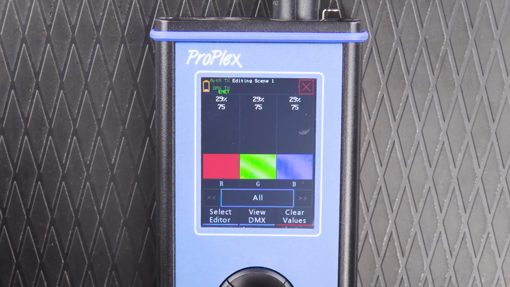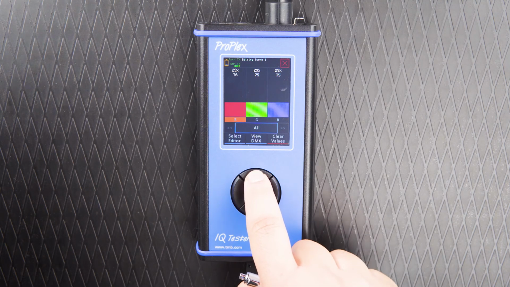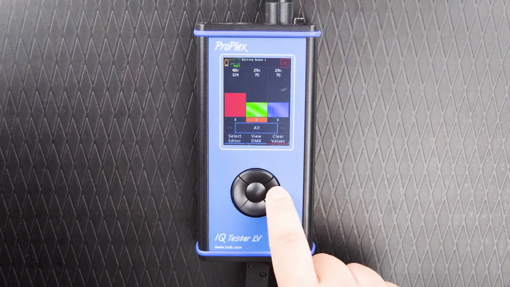Last up are a couple of new editor styles for RGB and RGBW pixels. These editors are perfect for multiple cell fixtures that are used for pixel mapping. These editors group by pixel instead of channel range, and each fader is color coded. You will have the option of affecting all pixels or single pixels.